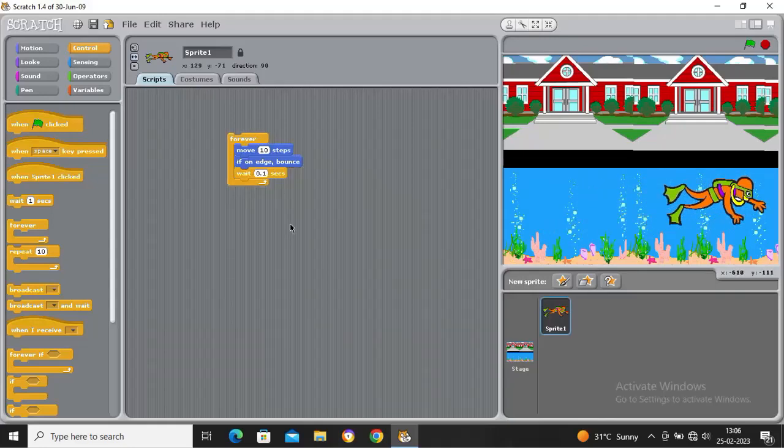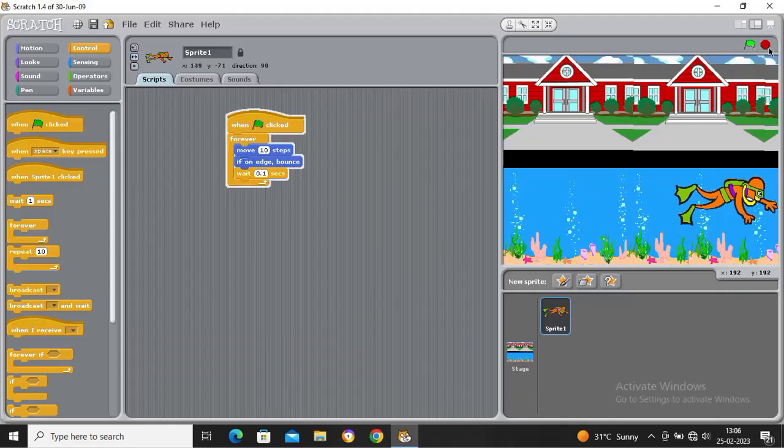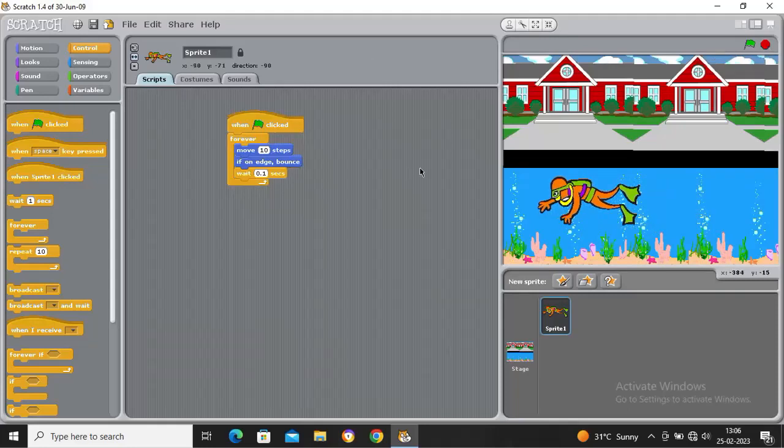Now I cannot keep clicking on this forever. Instead of that, there is one block called add block, when flag is clicked. I'm going to leave that inside, and leave that on forever. You can see whenever I click on the flag, it will move. So it is moving very slowly. When I click on this stop everything red button, it will stop. So we have stopped this one.